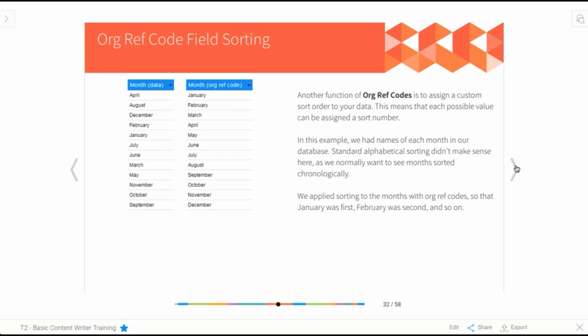So what we've done here is the first column is sorted by default, but the second one has had the reference code applied. And Yellowfin's seen that, oh look, there's fancy sorting on this field, let's use that. And it's ordered our data correctly. So we'll see how to apply that as well.